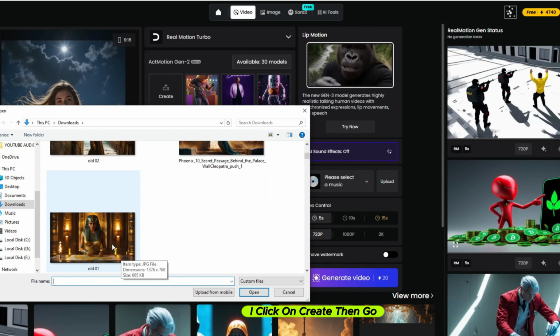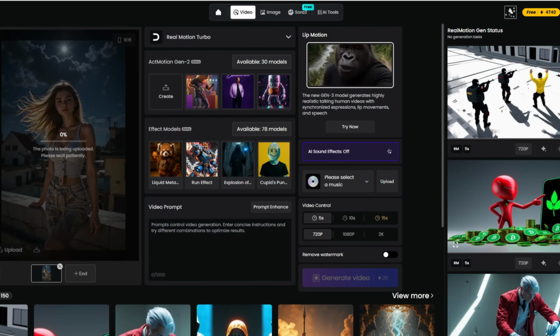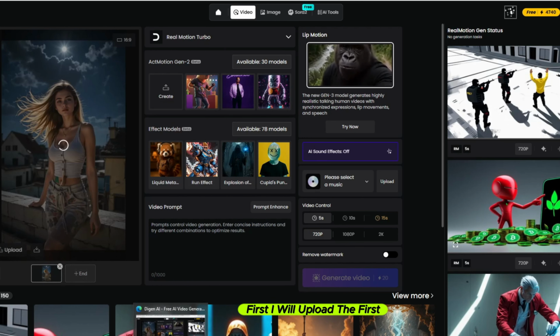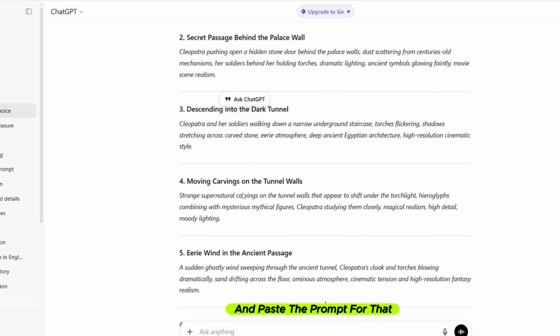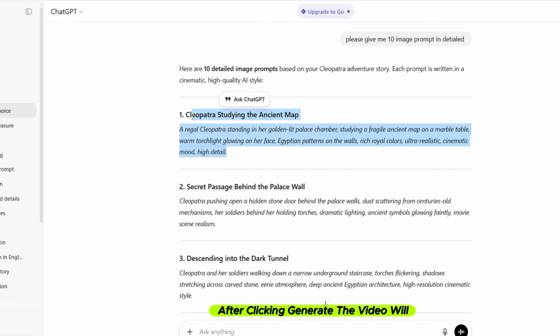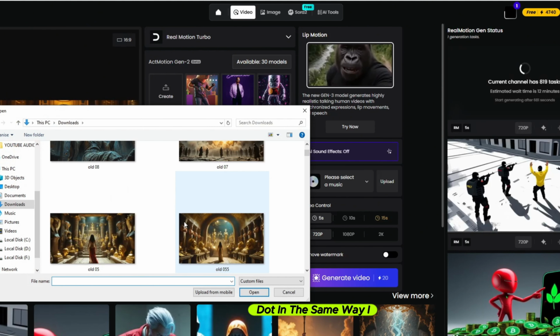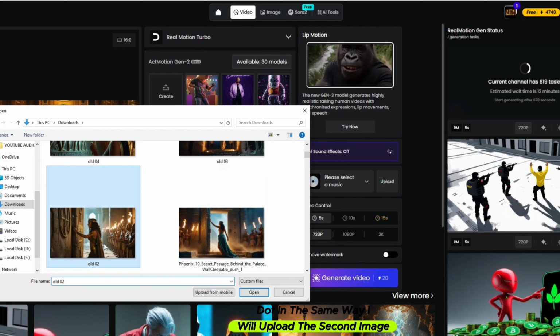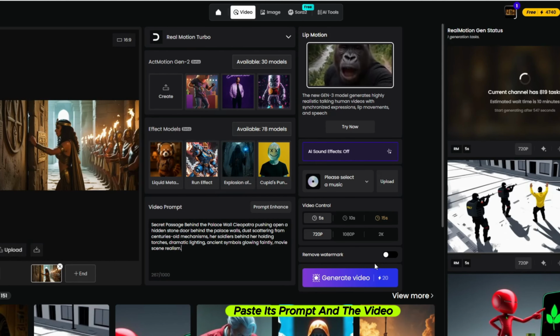I click on create, then go to upload. First, I will upload the first image and paste the prompt for that image. After clicking generate, the video will start creating. In the same way, I will upload the second image, paste its prompt, and the video will start creating. This takes a little time. In this way, you can create complete videos, and a good 10 to 15 minute video will start generating.